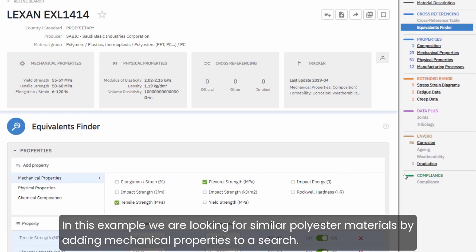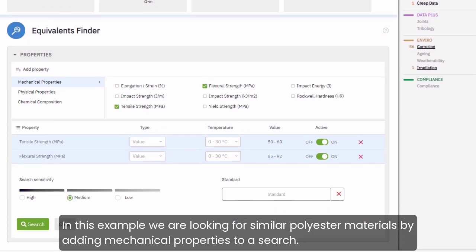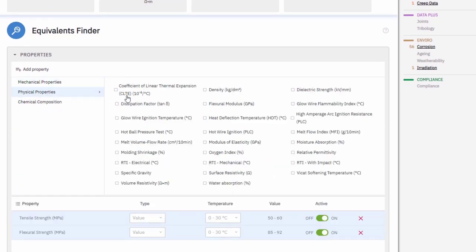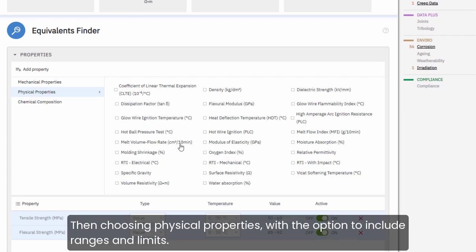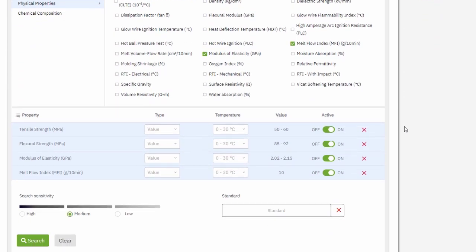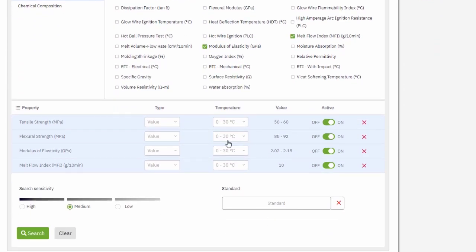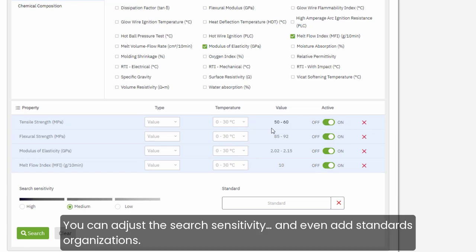In this example, we're looking for similar polyester materials by adding mechanical properties to a search. Then choosing physical properties, with the option to include ranges or limits. You can adjust the search sensitivity and even add standards organizations.